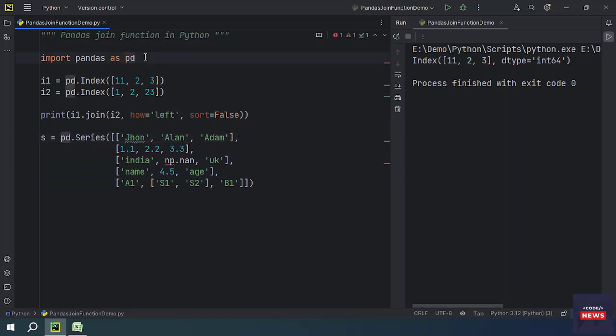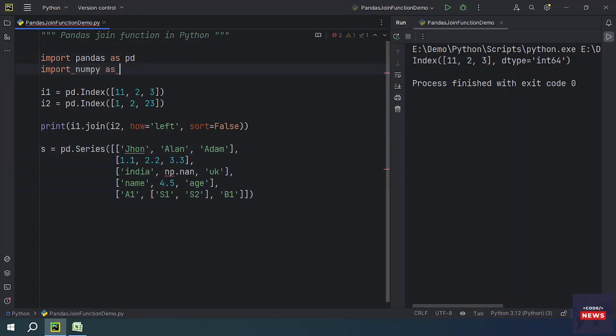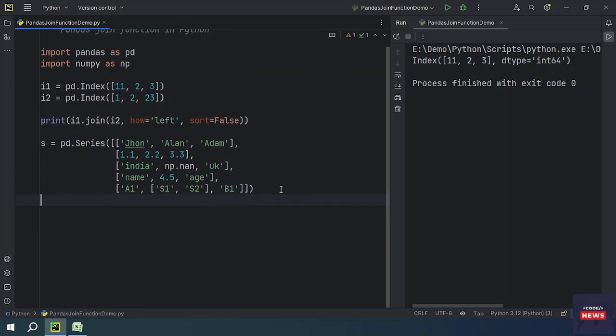I'm going to refer to the numpy library to get a null value, so np.nan. Here it's a simple series, which we are going to print. If you print it, we have different types of values. This is a one-dimensional array in the form of a string.